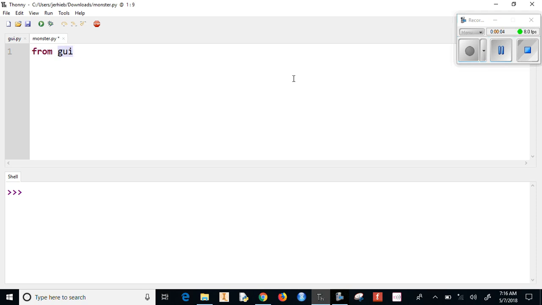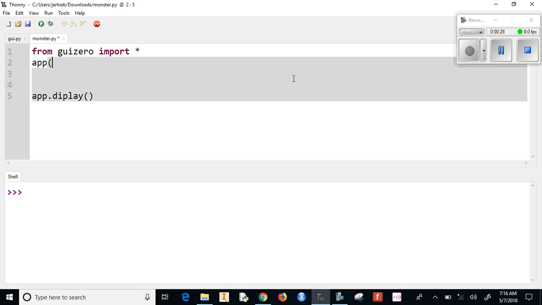Hello. Today we're going to set up a basic RPG style monster attack game. And we're going to start by just importing all of the things from GUI 0. At the bottom, we're going to have something that says app.display. And then to call app, we have to say app equals app.